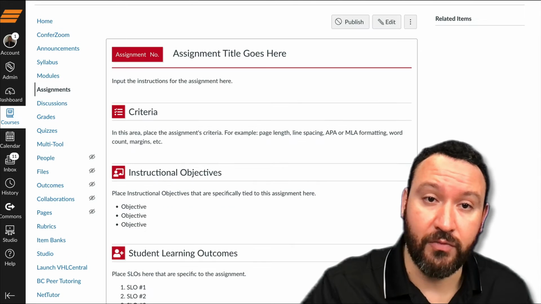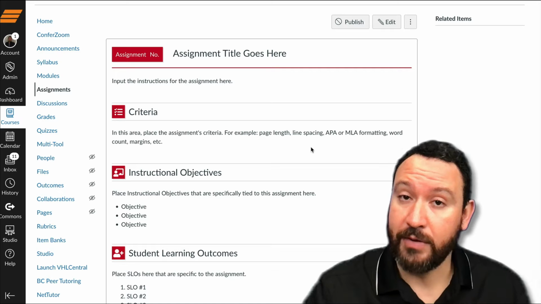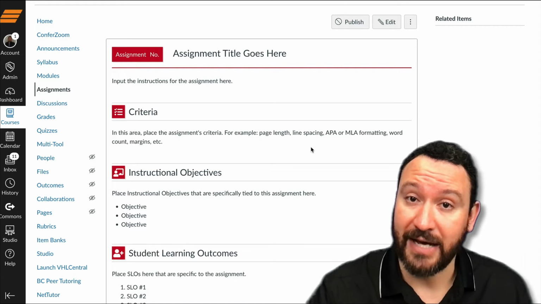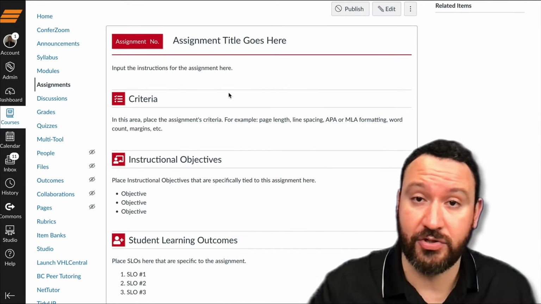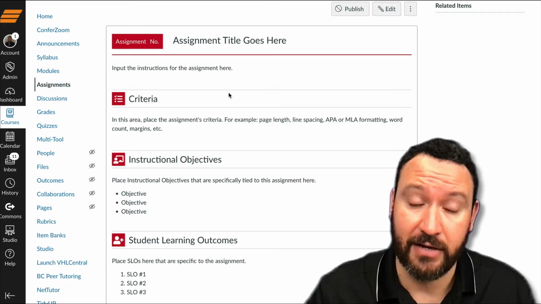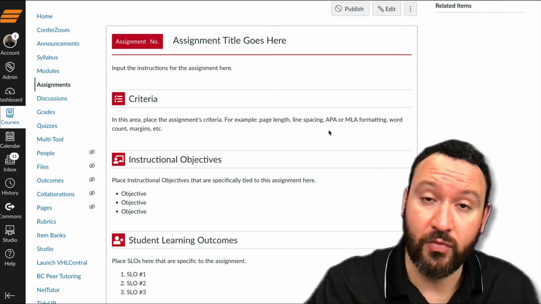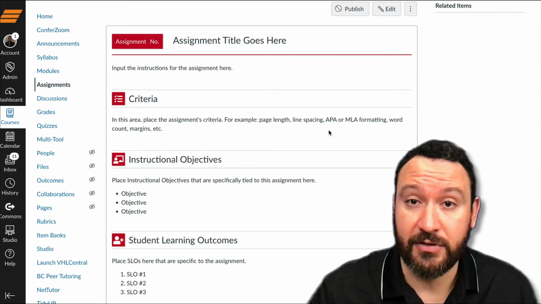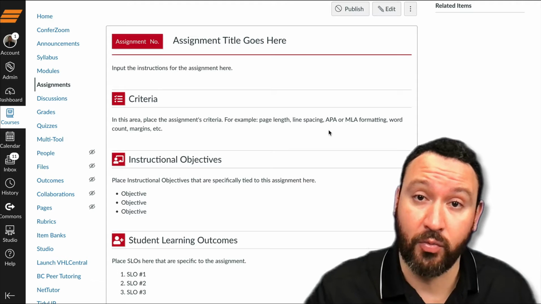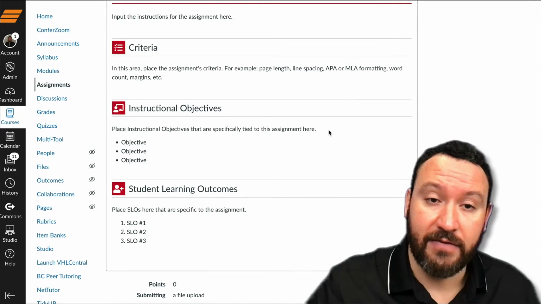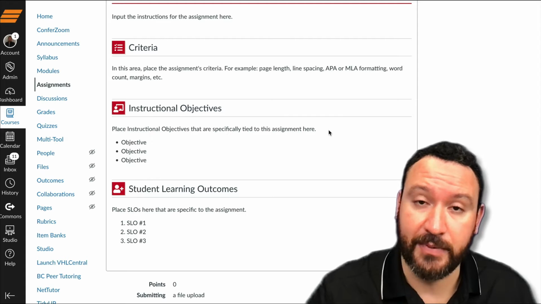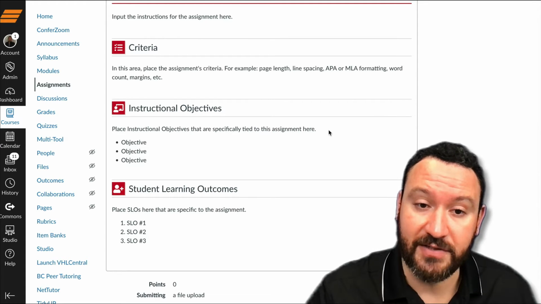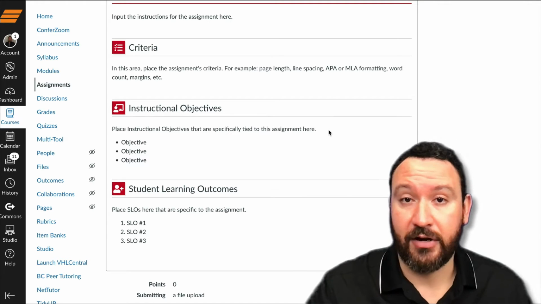Now let me also show you what it looks like on an assignment. So once again, remember, we are trying to break down the elements into bite-sized manageable pieces. So here on this assignment, up at the very top, I'm going to input the instructions for the assignment. I'm going to tell them what the assignment is about. Then I provide them a chunked area where I talk about criteria, such as these elements will contribute to making your paper successful, or a successful paper will look like this. Then once again, I include the instructional objectives that are specific to this assignment, as well as the student learning outcomes that will be assessed within this specific assignment. So those are a couple of areas that you can look at.